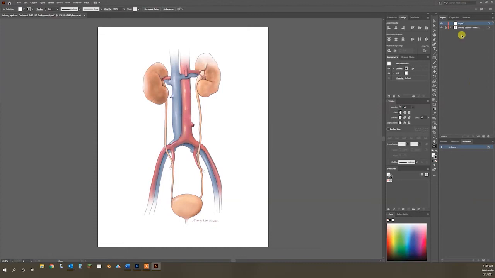And I locked my illustration. I'm going to add a new layer, and I'm just going to go in with the type tool, and I'm going to put in some labels. Caps lock. Let's try it again. Kidney. There we go. That was tough. And use a pretty standard typeface for labels: Arial, Helvetica. This is Myriad Pro.